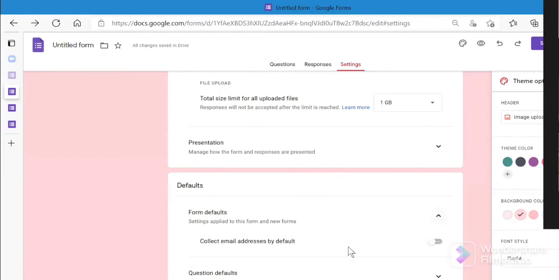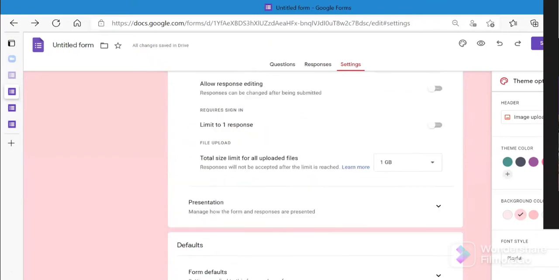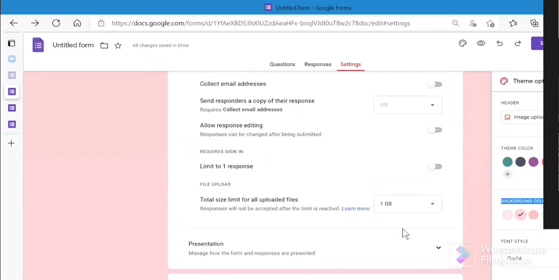Also form defaults. So you have to collect email ID of all the recipients by default. So if you want to make it as a compulsion question, you can just turn this on. Then comes the size limitation. So here is the size limitation of uploading your file. So it could be from till 1 GB, 10 GB, till 1 TB. So this is also a thing. Also required sign-ins. So limit to 1 response.